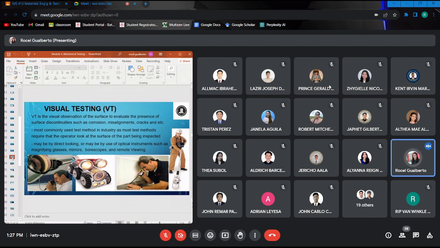When we say visual testing, you will be using your naked eye to see the defects on the material. It is visual observation of the surface to evaluate the presence of surface discontinuity, such as corrosion, cracks, misalignments, blow holes, etc. This is the most commonly used method in the industry, as other test methods go hand in hand with this testing. It is always included in all the test methods that we conduct. Visual testing is always included.